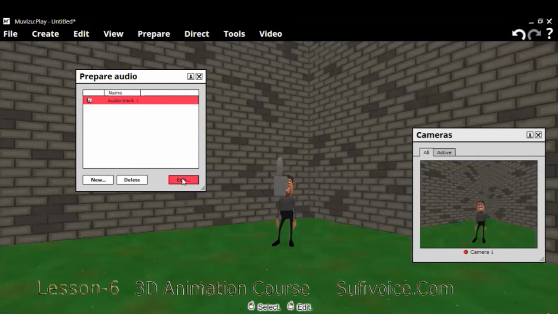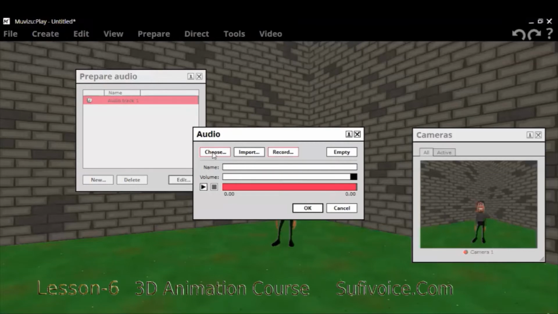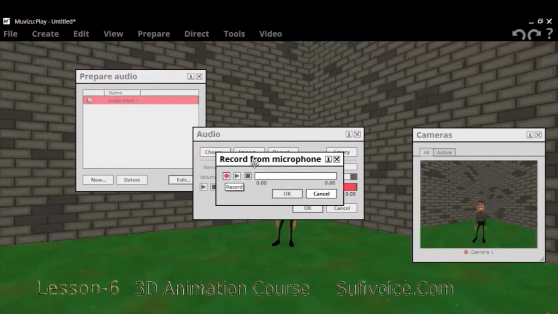So we'll click on edit. Now, after clicking on edit, you have two options here. Import means if you have a narration, you can import the narration. If you don't have a narration and you want to record it, then click on this record button. Once you click on this record button, it gives you a provision to record your voice. This red button, when you press, will start recording, and when you press this black button, it stops recording. Let me show you by recording here.